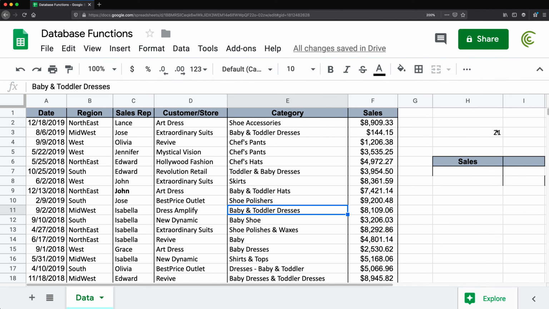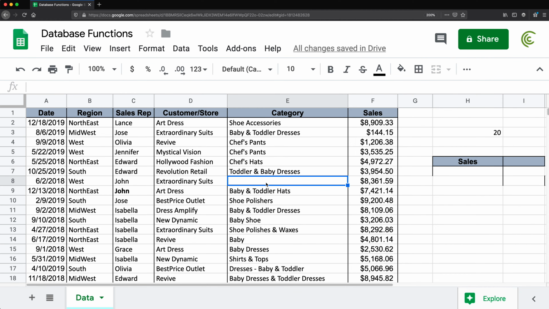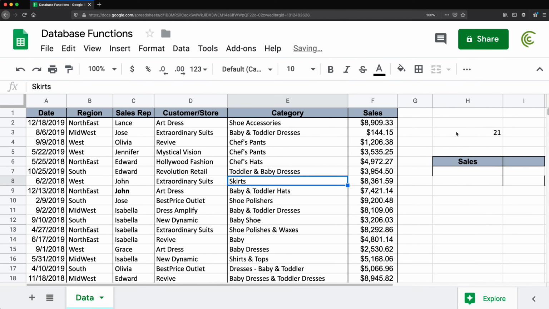And count will count anything that's not blank. So for example, if this one was blank, see, this will be 20 because it's not going to count blanks. And it's counting values in the column we selected here, category. So if I switch this to, for example, region, it's going to count this column. So it's going to be 21 again. Get back to this.